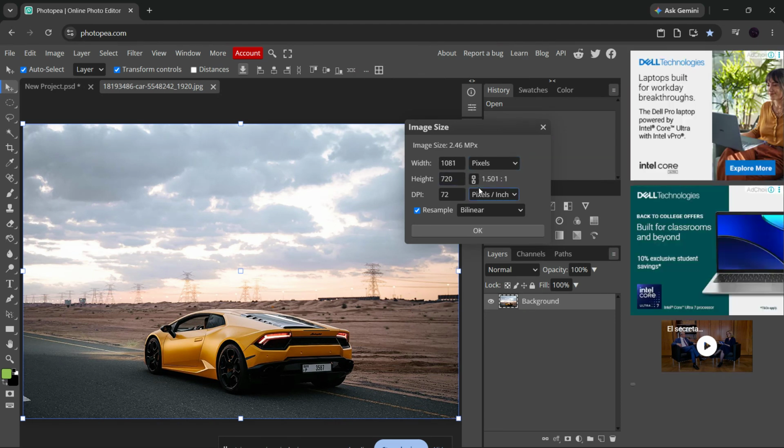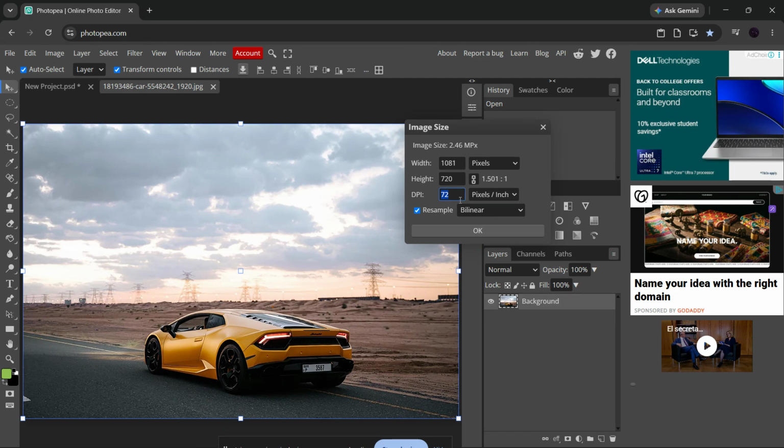Next, if you need to adjust resolution, look for the DPI setting. DPI stands for dots per inch, and it matters depending on where your image will be used. A common setting for screen and web images is 72 DPI. If you're resizing a photo for print, 300 DPI is usually the better option because it gives you a sharper result on paper. So if you're just posting online, 72 DPI is usually fine. But if you're making something like a flyer, poster, or printable image, go with 300 DPI to keep it looking professional. Always think about where the image is going to be used before you finalize these settings.